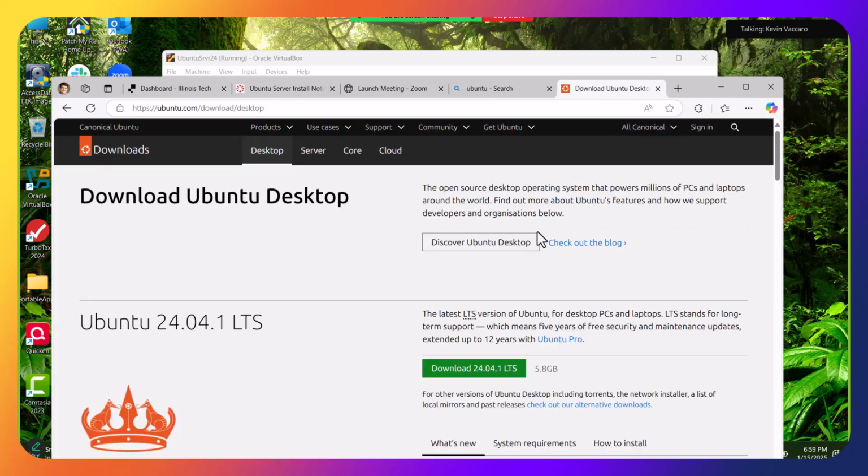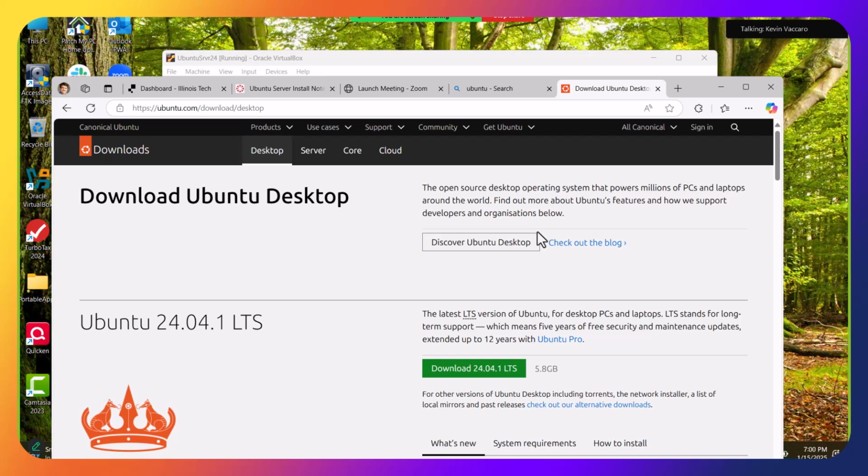Okay, questions on this? Setting up your lab environment. This is on your local box. Yes.